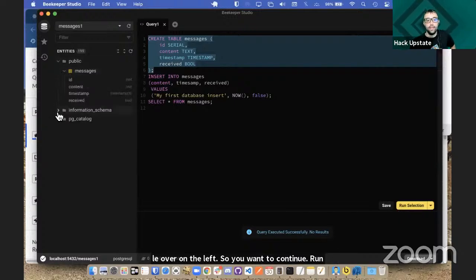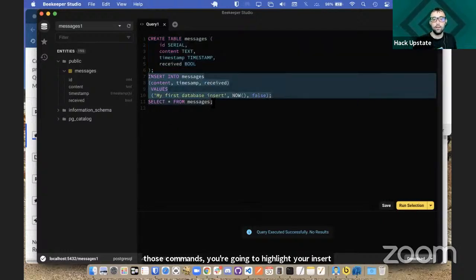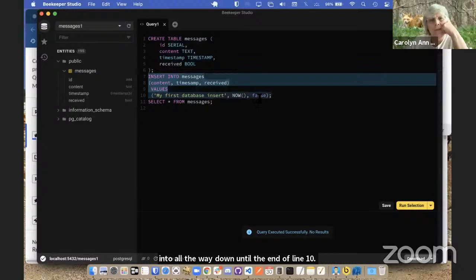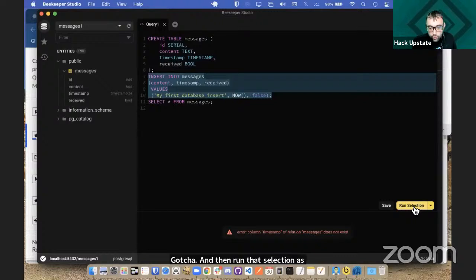So you're going to highlight your insert into all the way down until the end of line 10. Oh, no, just the insert, not select. Gotcha. And then run that selection. And now you've got a timestamp does not exist. I don't know what a timestamp is.